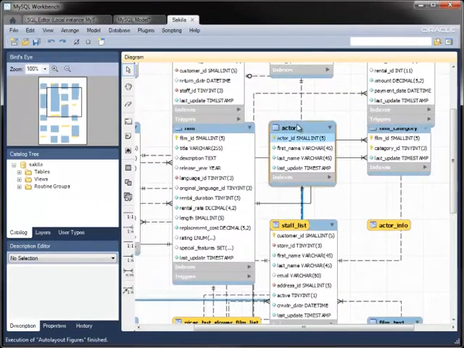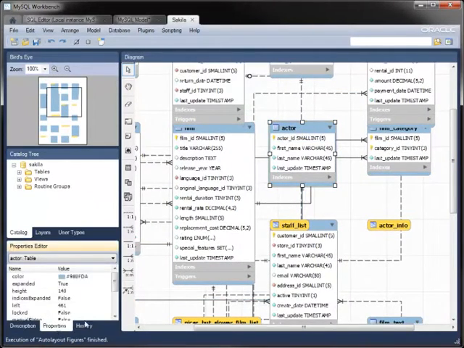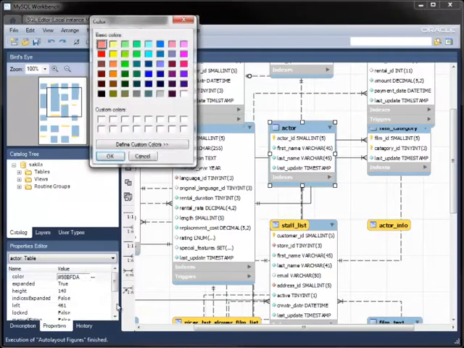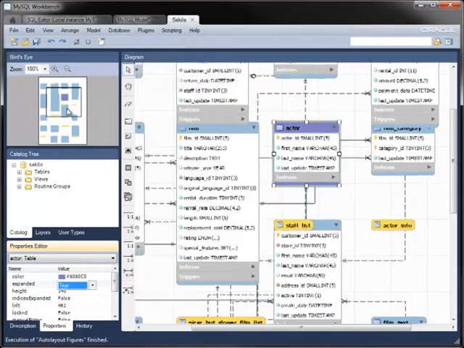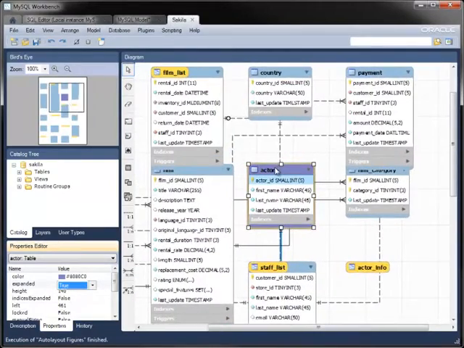The objects in the diagram, such as this actor table, can be modified in several ways. For example, you can change the color of each object, either to make it stand out in the diagram or perhaps to group related objects together.